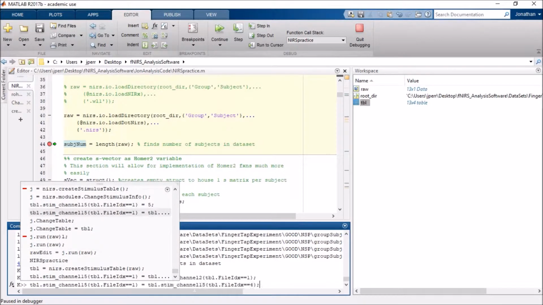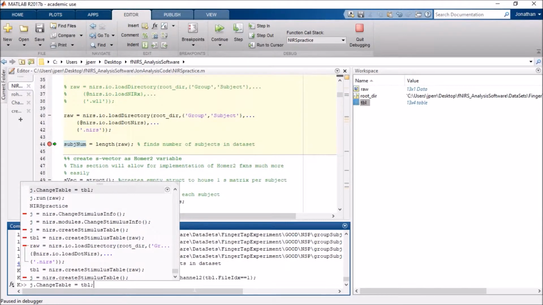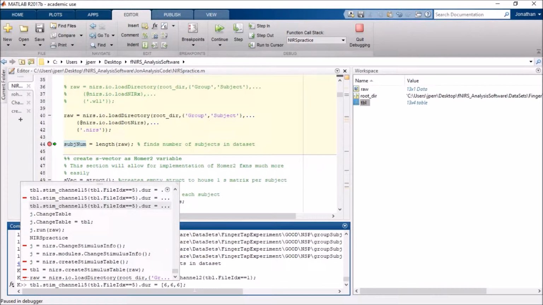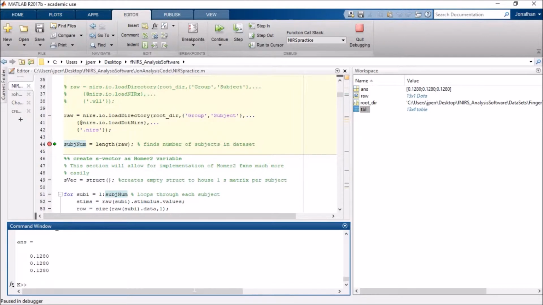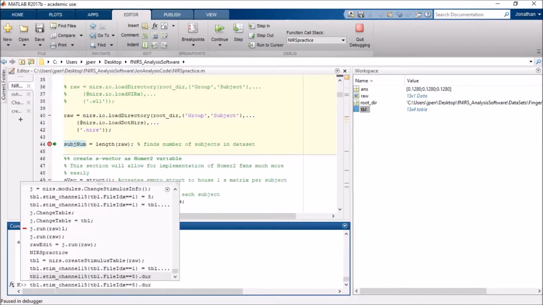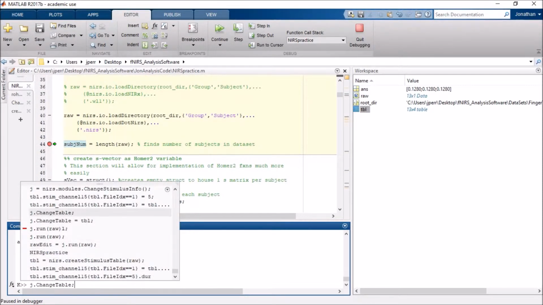Let's see here. I actually have this already loaded, I believe. Here we go. So I can load it like this, and you'll get the duration value. Again, you call the name of the variable, the name of the column, followed by the dot index of the row. But in our case, we just want to make that one change, making stim channel 15 equal to stim channel 2. Now what I will have to do is create a job for change table.